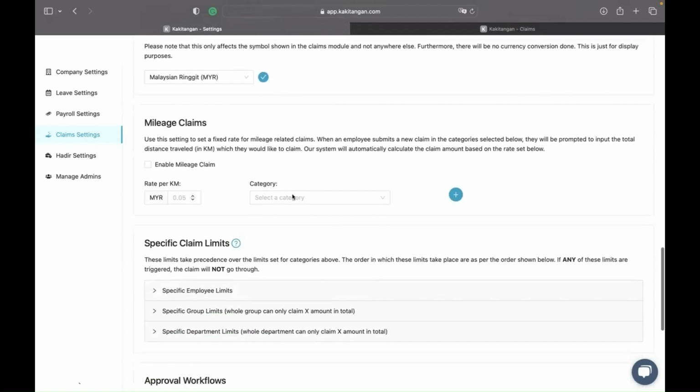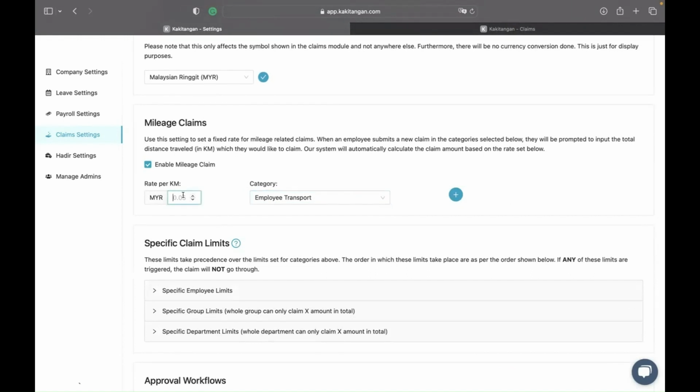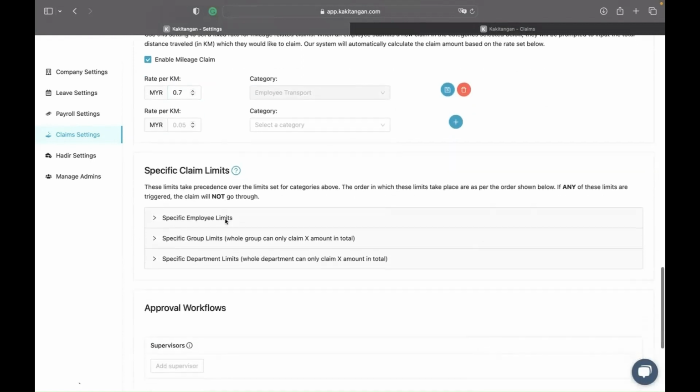Mileage claim, you can set per kilometer how much. For example, I set enable mileage claim, and then the category is under transport. Okay, so I set 70 cents, and I add it. So under employee transport, the claim is 70 cents per kilometer.